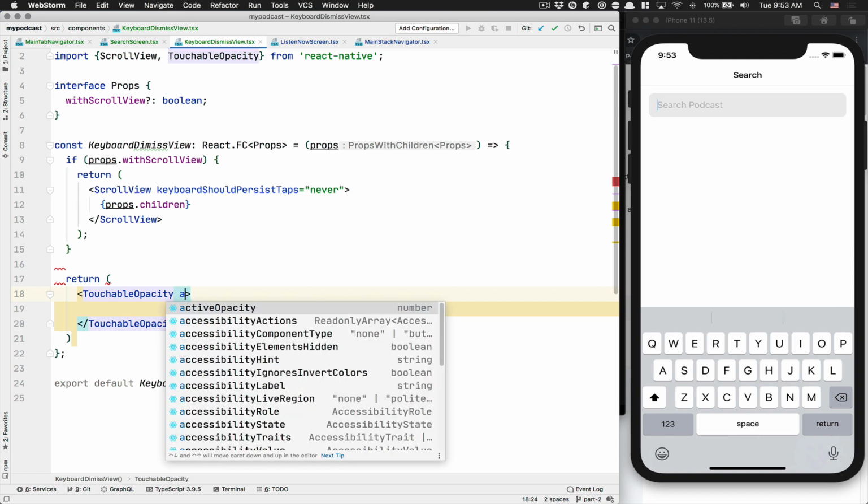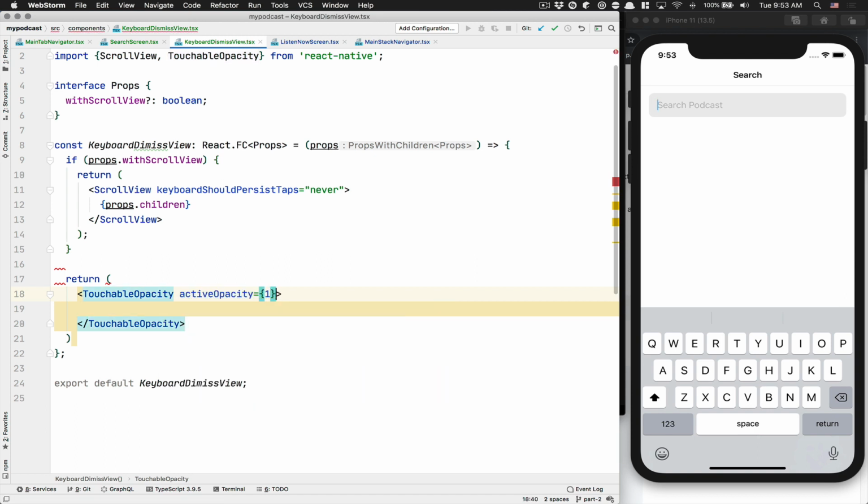But the thing is here, I'm going to put activeOpacity of 1. Some people are going to say, why don't you use TouchableWithoutFeedback? I hate this component. I just feel like you have a lot of issues with that. What I mean by that is, all the other ones, you can have multiple children, but TouchableWithoutFeedback can just have one and it becomes painful. So I always use TouchableOpacity and I put activeOpacity of 1.